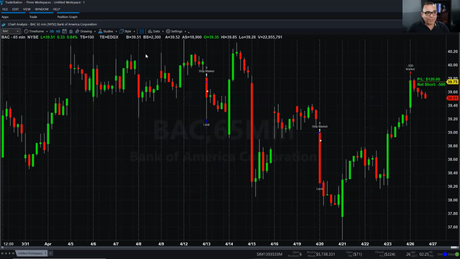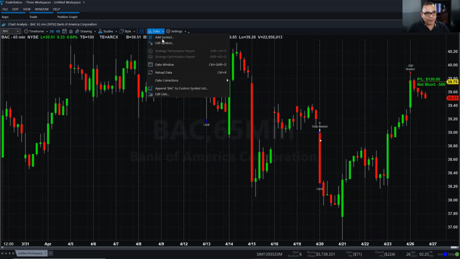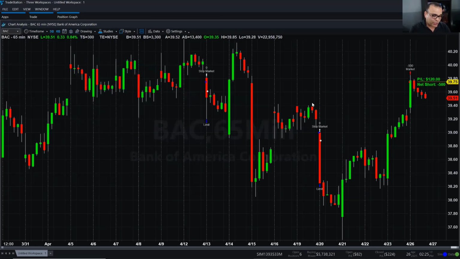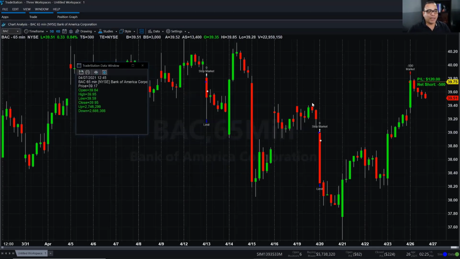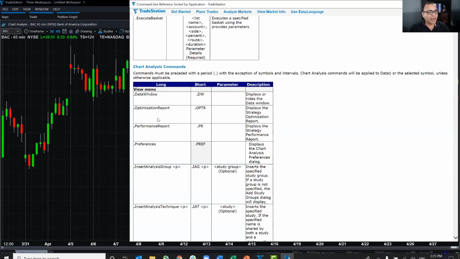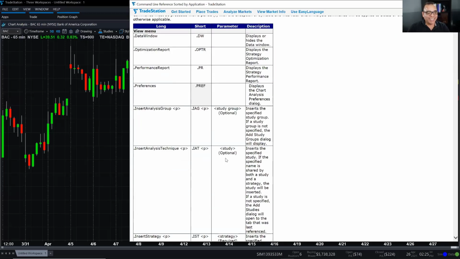So rather than having to go to the data menu on top and click on data window, you could have done just dot DW and it brings up the data window. Let's take a look at other commands here. Performance report is PR. Insert analysis group is insert IAG, insert analysis technique, IAT, and you can add an optional study.